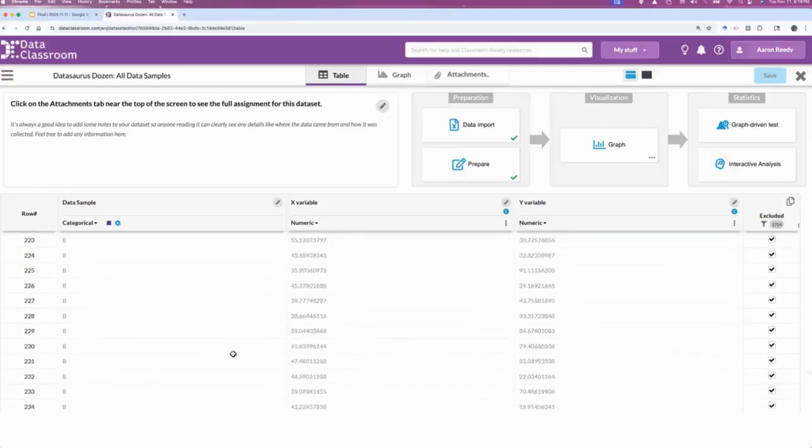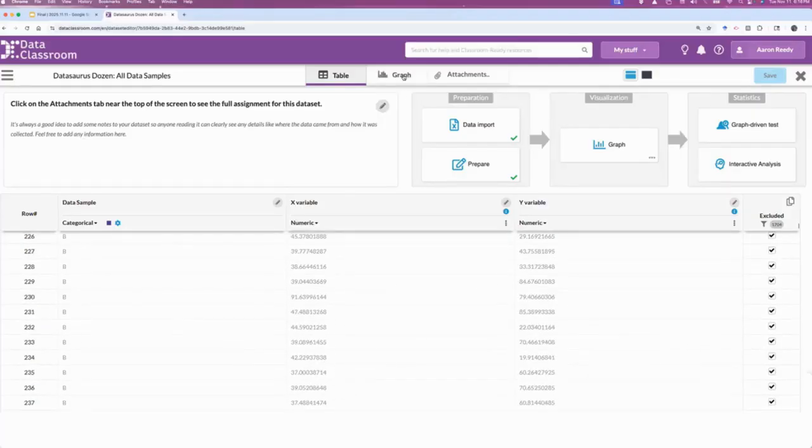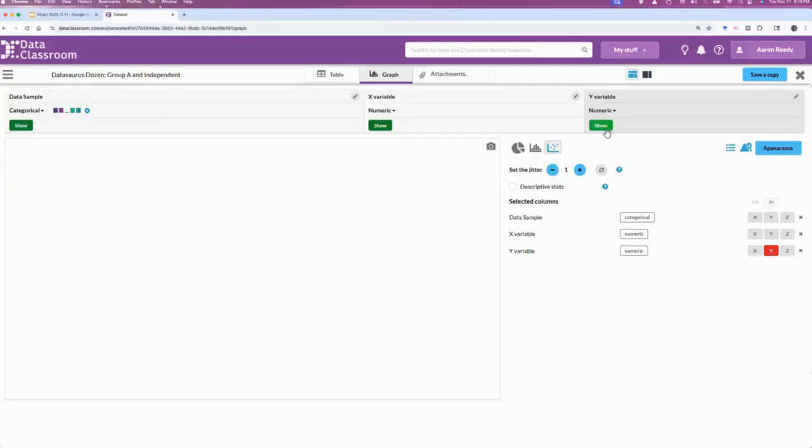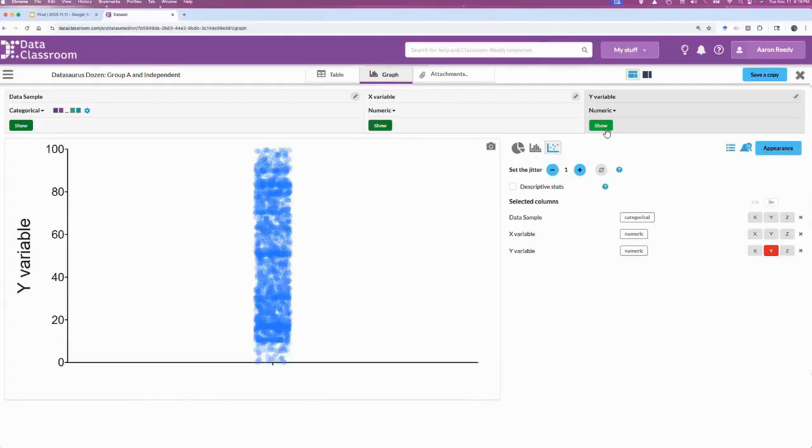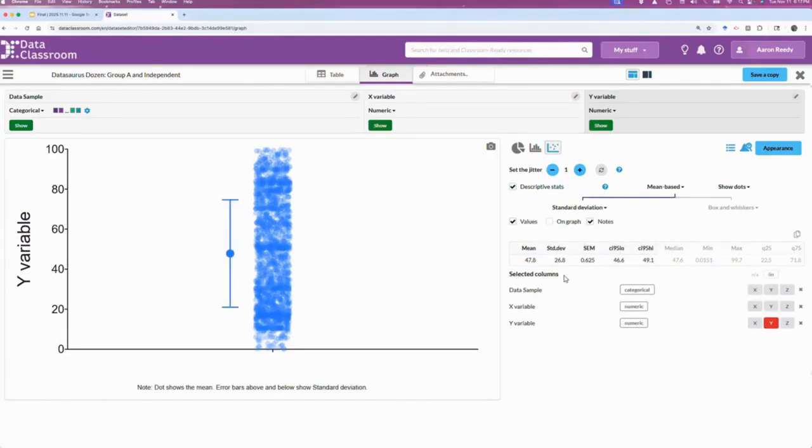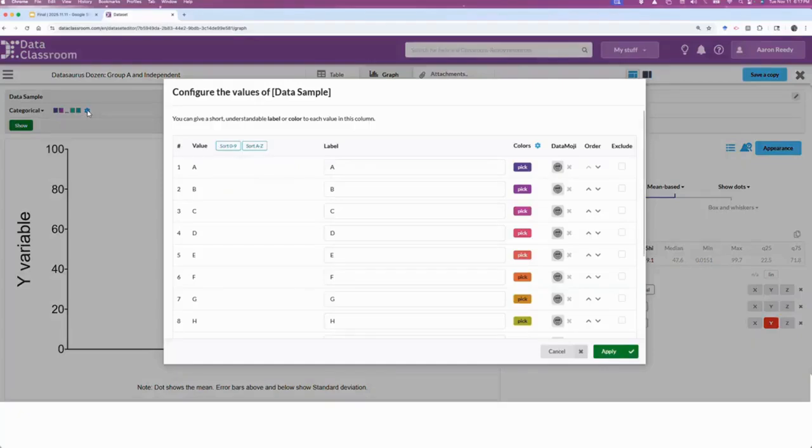On here. And I'm going to go over to the graphing part of the Data Classroom tool, and we're going to start exploring these data. I'm going to add first just this Y variable and look at a visualization of it. Now, an interesting thing about this data set is this variable called data sample. I'm just going to pop this open so we can look, and we see we have these groups A through M here.